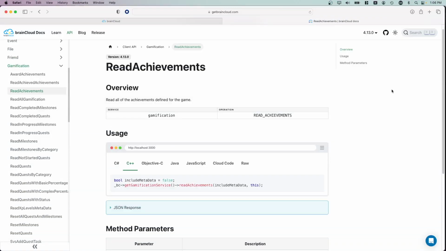Welcome to the Unreal BootCamp lesson on requesting achievements. In this lesson, we'll be using the read achievements request to get a list of all the achievements and display them in the Unity example game.